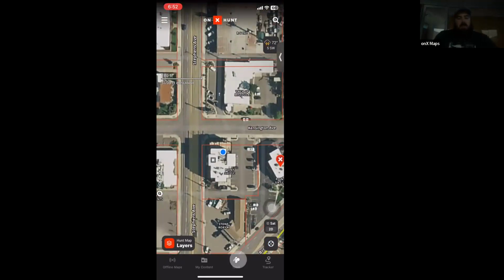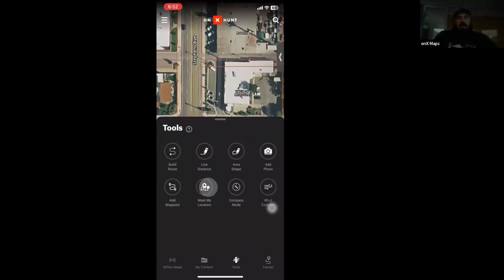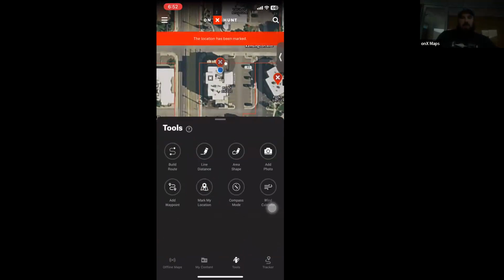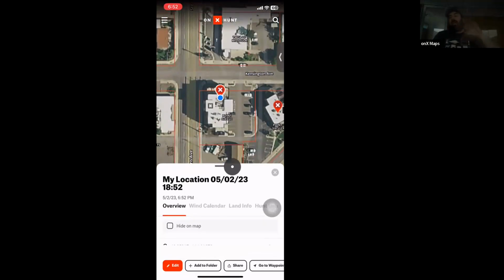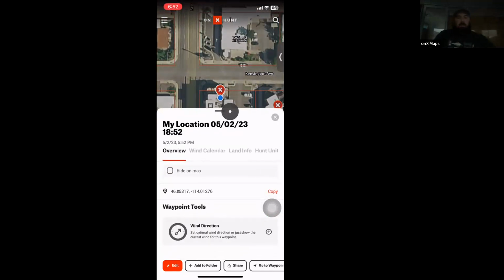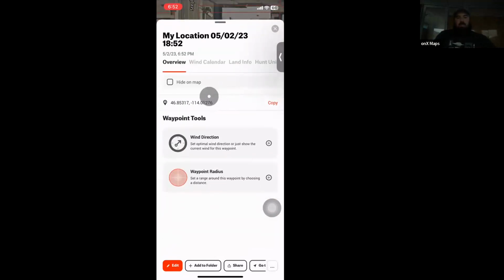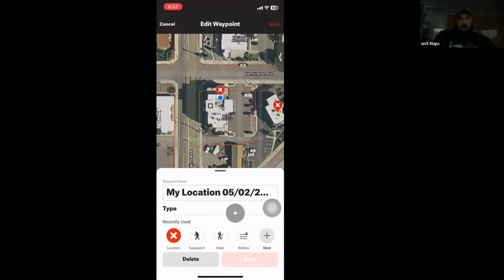And this is what I use most of the time when I'm out in the field, is I hit mark my location. You can see it dropped a waypoint right where I was standing. Then you can click on it. And this is how you're able to edit any markup, is by clicking on it. You can see it gives me my location, May 2nd, and so on. All I do is I go in and edit like it was before.